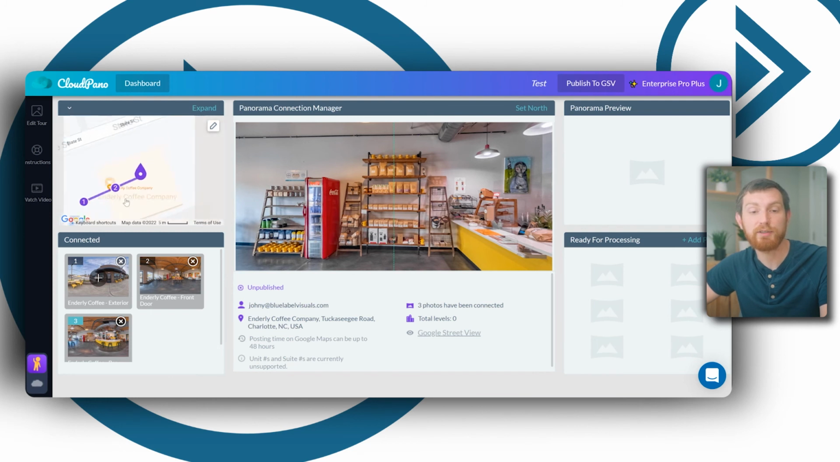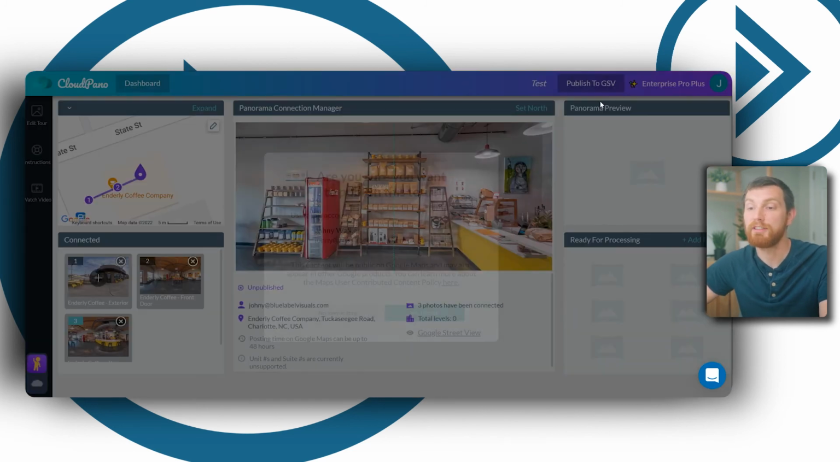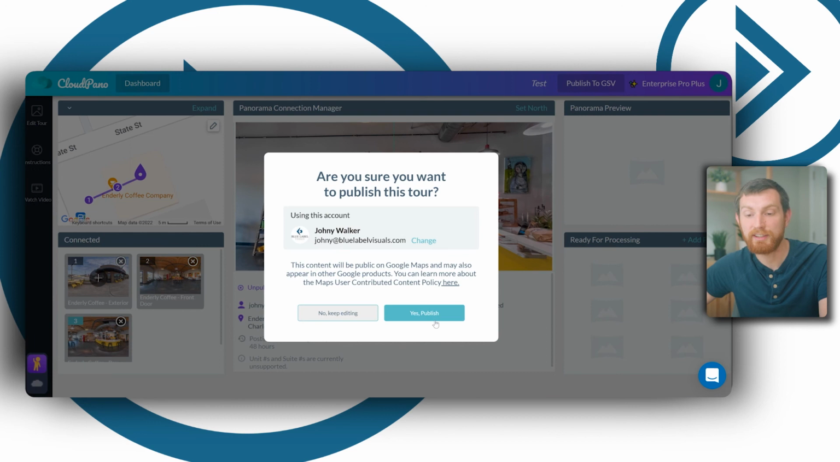And now that we have all of our photos in and all of our north points set and everything is connected to each other, you just hit publish to Google Street View. And then you say, yes, I do want to publish, and then it would publish it. And remember, it takes about 48 hours for it to populate to Google, so you might not see it immediately. That doesn't mean it's not working. It just takes Google a little while to catch up to whenever you post things.